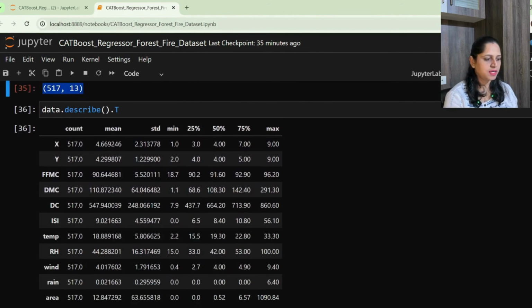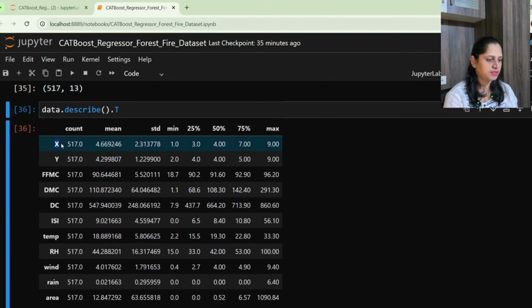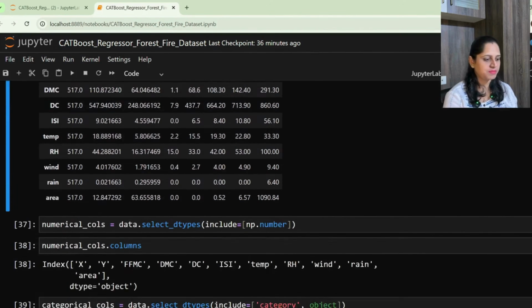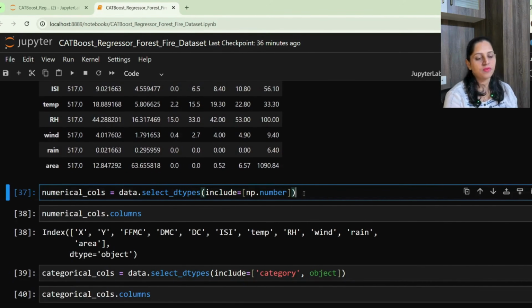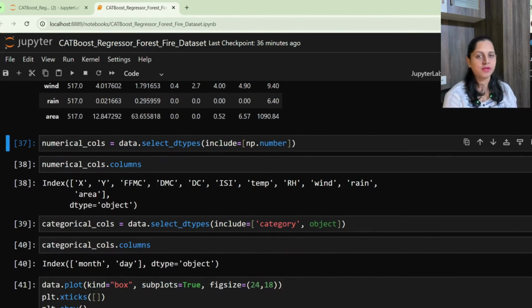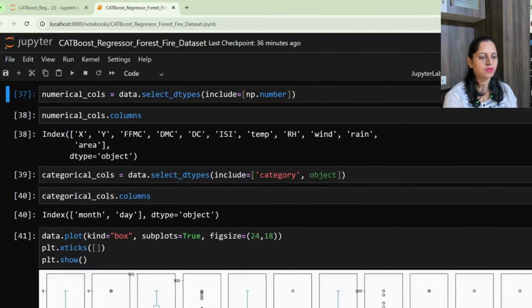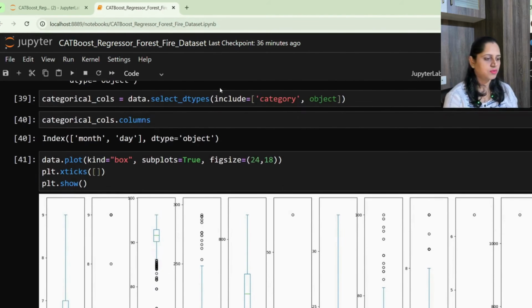Then we are understanding data.describe, and this is my x, y. All the numerical columns are present in my descriptive statistics. Now as we are working on CatBoost, I am segregating my numerical columns and my categorical columns, using select_dtypes. We filter out numerical columns if we use number, and we filter out categorical columns if we use include equal to category or object. So this is what I got as my categorical columns.